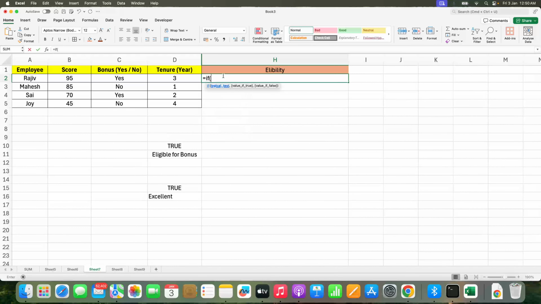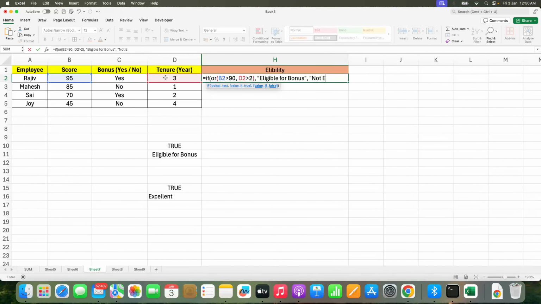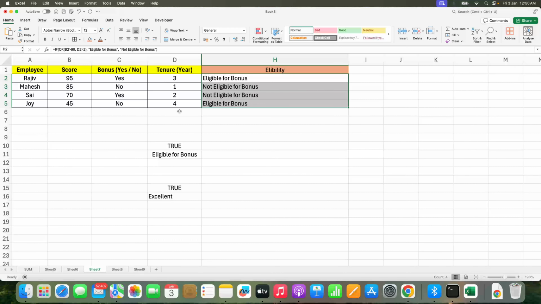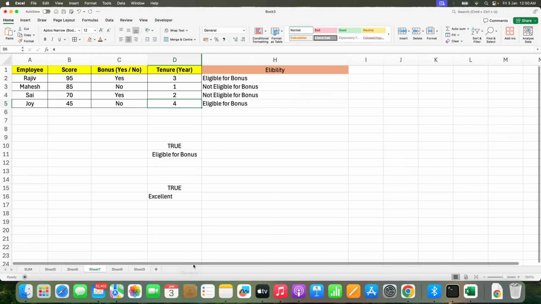It is equal to if two conditions, either the score has to be greater than 90 or the tenure has to be. So basically we are using the OR. It's like simple English. So OR instead of AND: this has to be greater than 90, or this has to be greater than 2, then eligible for bonus, not eligible for bonus if not. Now let's see. Joy is also eligible for the bonus. This is how you can play with the if conditions.